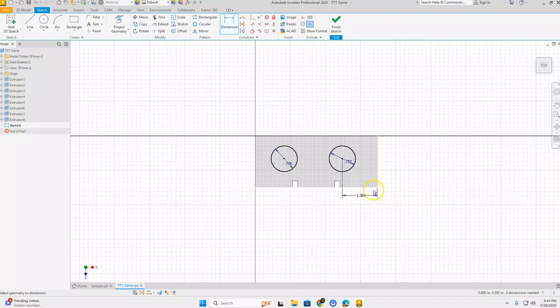Then I'm going to select the front surface. I know that this is the front surface because there are my grooves in there. I'm going to click the front surface line. When it turns red, click to select it. And the center point of that circle, when it turns red, click to select that as well. Click to place your dimension, and this dimension is 0.75. Green check mark or enter on your keyboard.